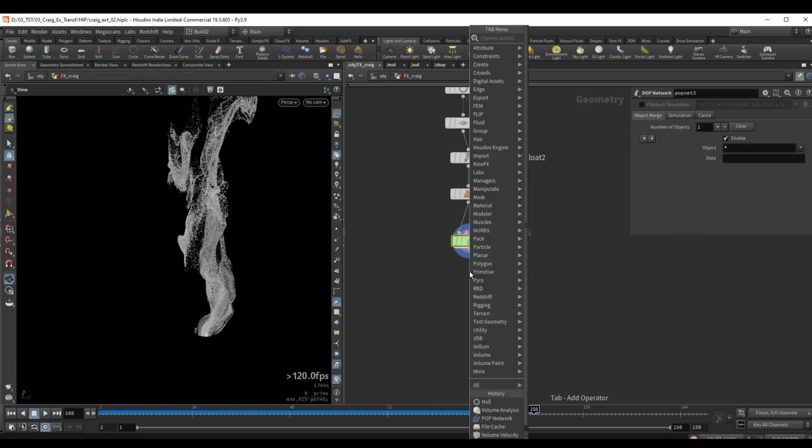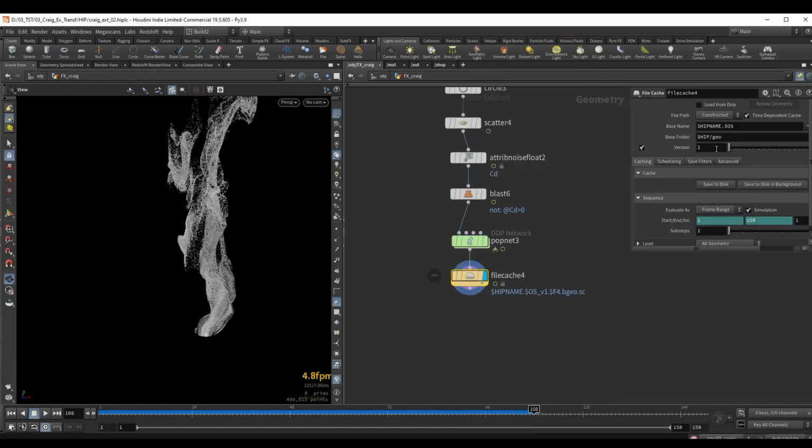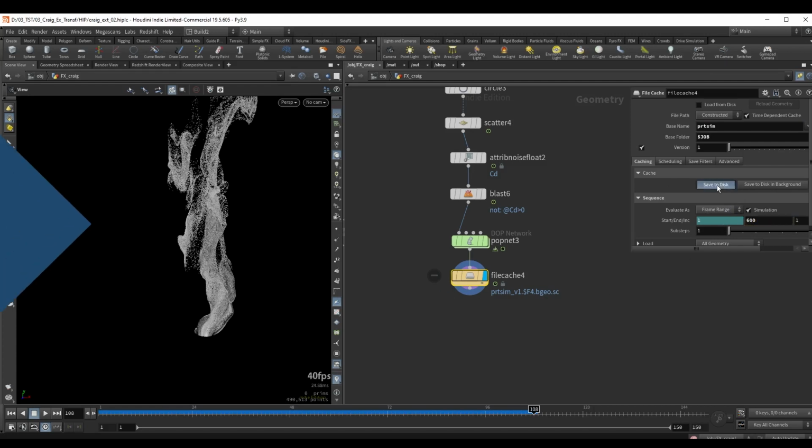So we can go ahead and cache these out. We'll do a file cache, and we also want to cache the entire 600 frames that our volume simulation is. So let's Control Shift click over here and set this to 600, and let's save to disk.